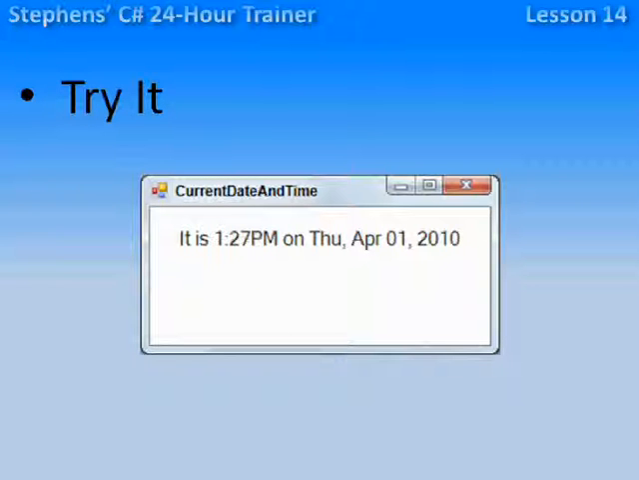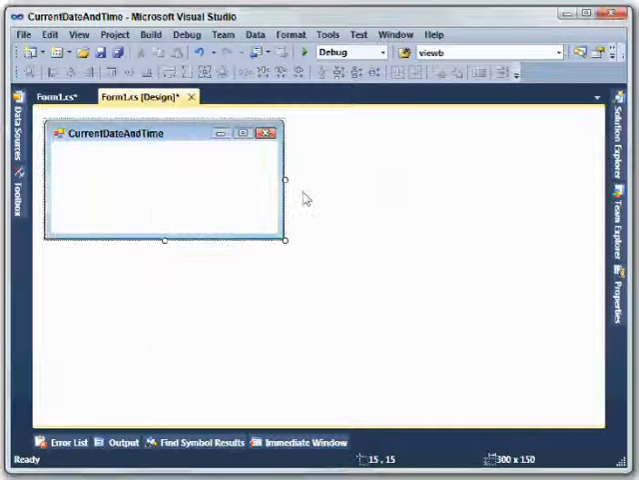This is the screencast for Lesson 14 in Stephen C# 24-Hour Trainer. This lesson talked about strings, and in this try it, we're going to build an application that displays a string showing the current date and time. This is actually a fairly simple application, so I'm also going to talk to you about a few other aspects of strings which are kind of confusing.